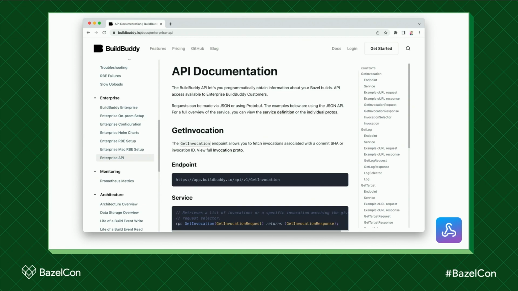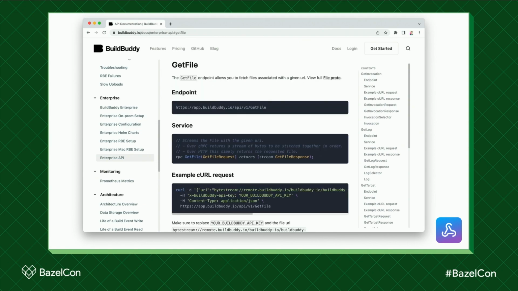The API allows you to pull information from BuildBuddy to use it and integrate it into your own systems. It's super simple to get started with and supports both JSON over HTTP and protobuf over gRPC. A super common use case is pulling build artifacts and test logs directly from the remote cache using our getFile API.